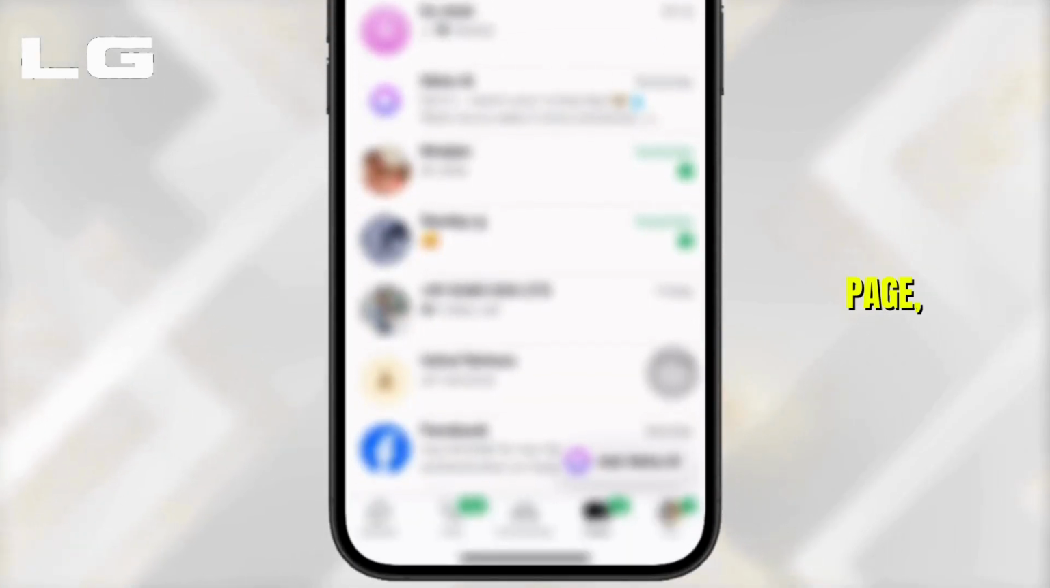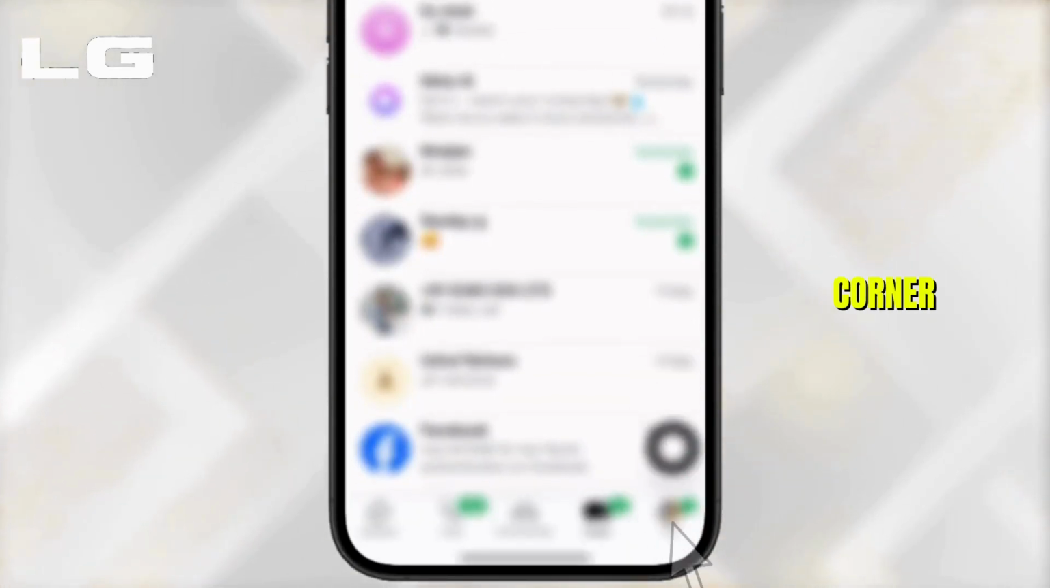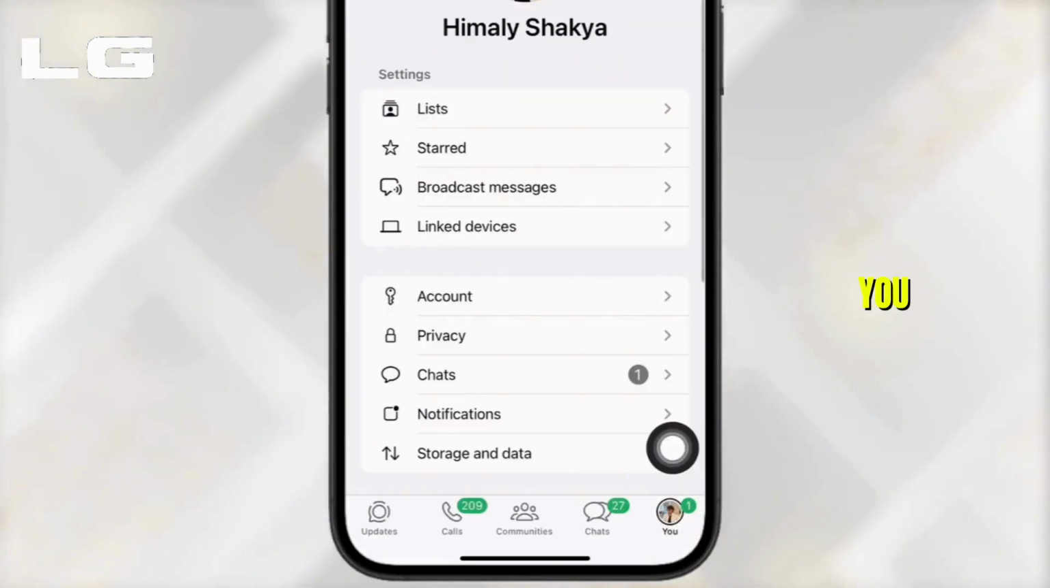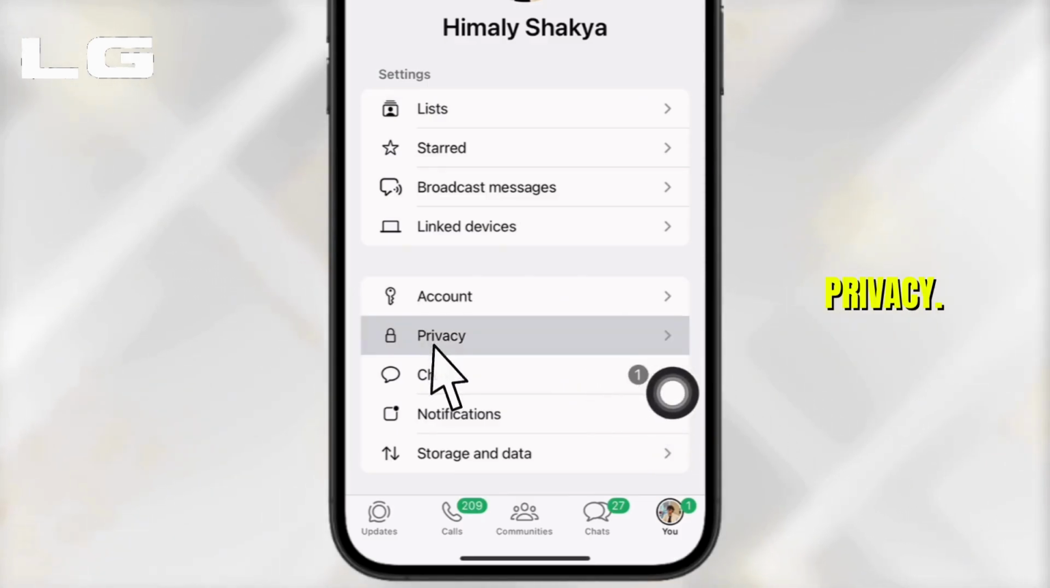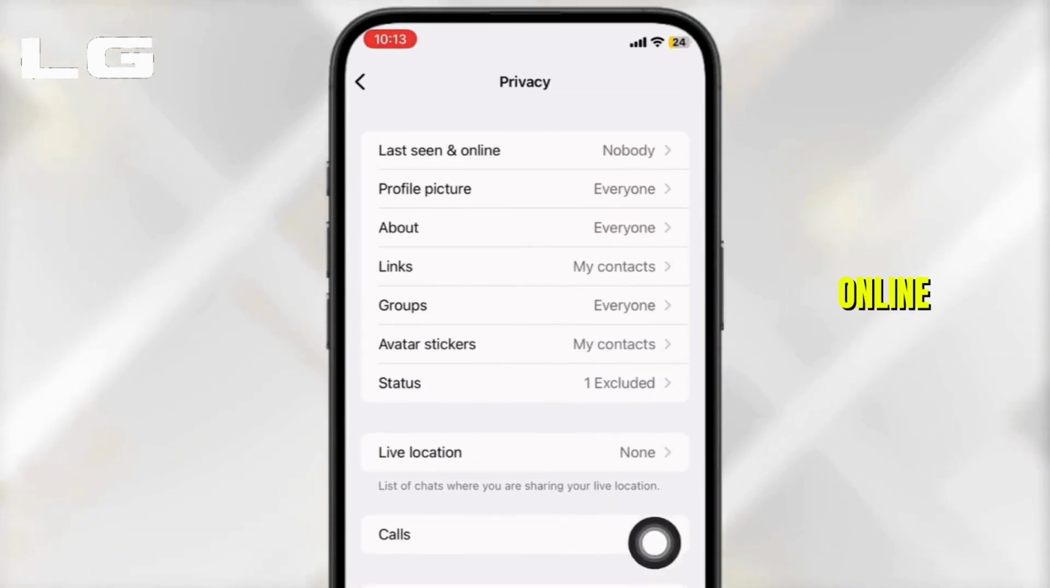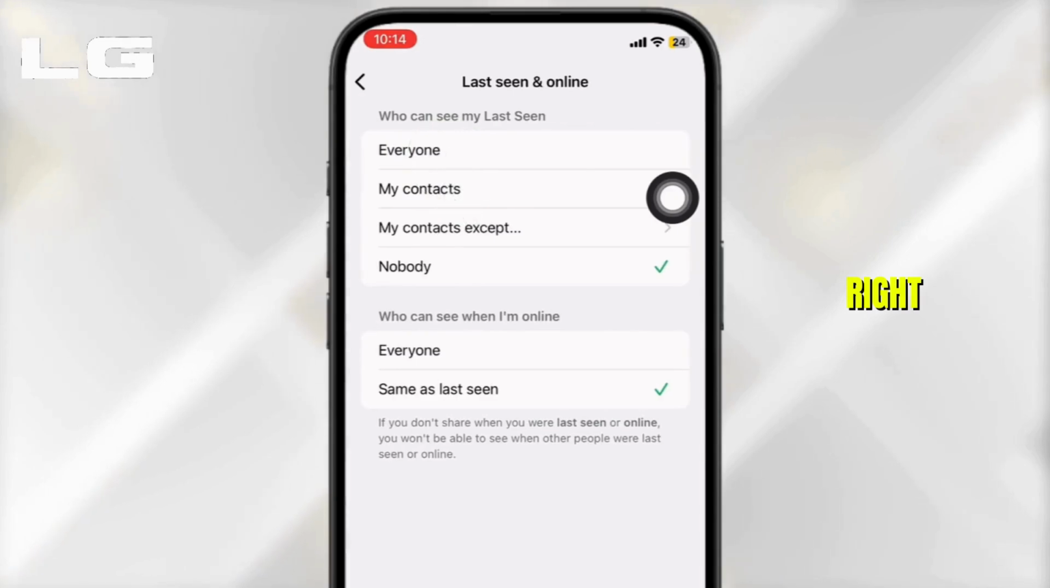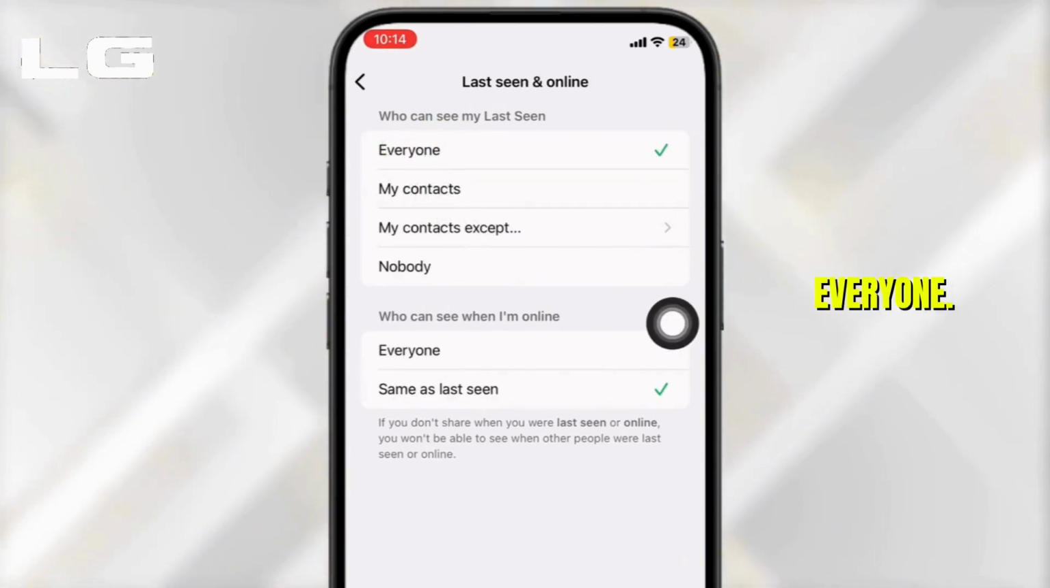Make sure you are logged into your account. Once you're on the home page, move into your profile at the bottom right corner of the screen. After that, you need to head over to privacy. Move into last seen and online at the very top. Right here, you need to set the settings to everyone.